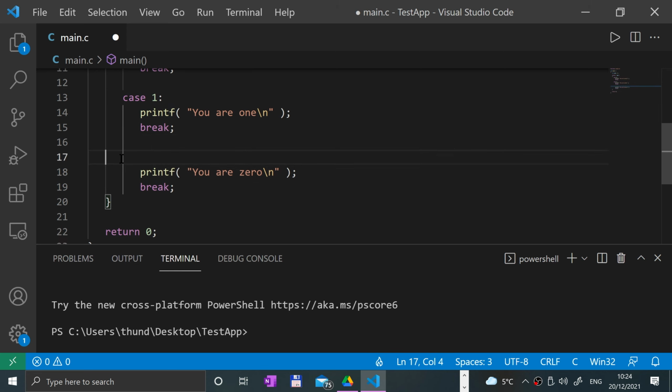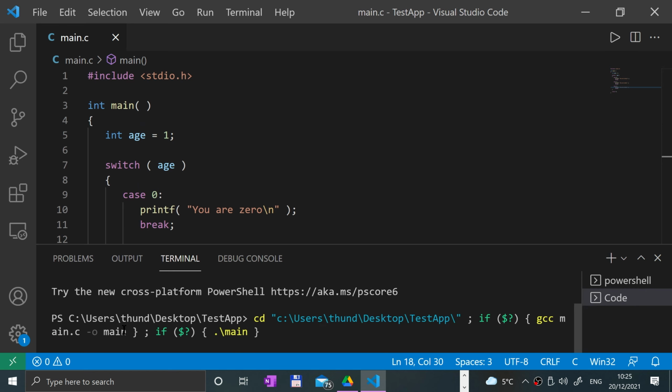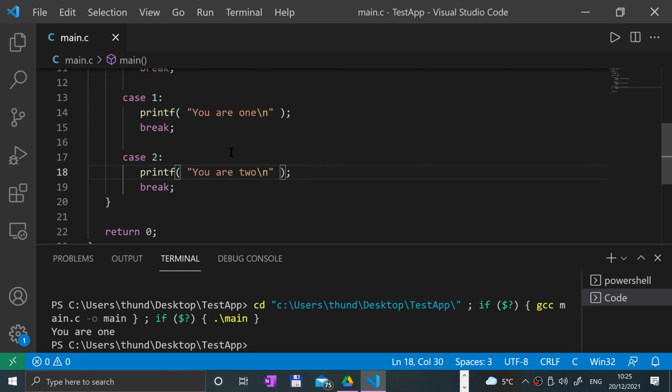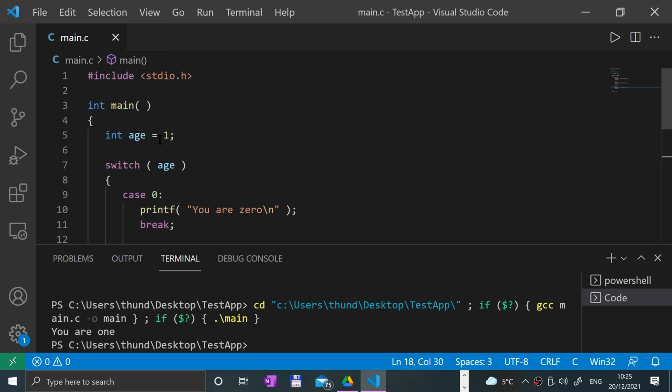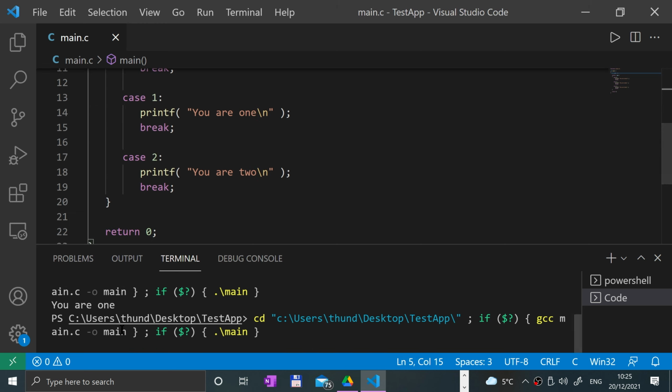And let's put another case 2, you are 2. So let's give that a run, see what we get, and it should print out, well, you are 1, which it did. Okay, so what happens if we put 4, for example? 4 is not checked in this switch statement, so what's going to happen? Nothing, because there's no default.